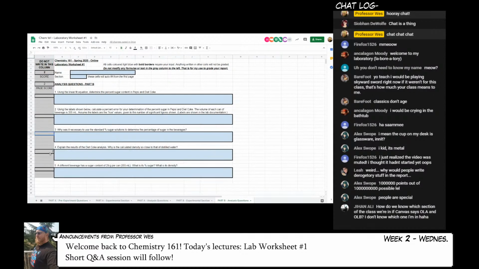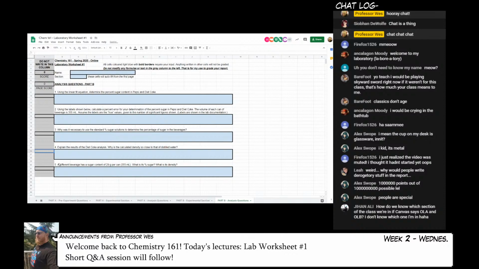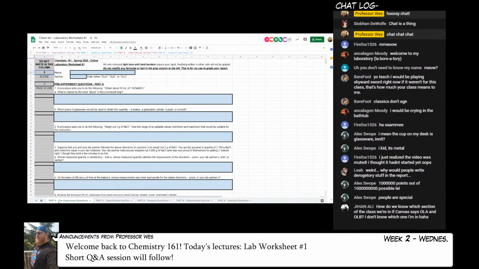So I can just go back and check your grade at the end, and then I can input it into Canvas when I'm done. If you are enrolled in OLA or OLB, you will access that page on Canvas just by default. So when you sign into Canvas and you click on 161, it will just put you on the right page.